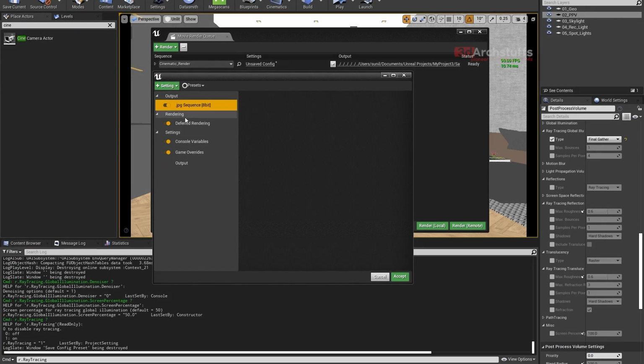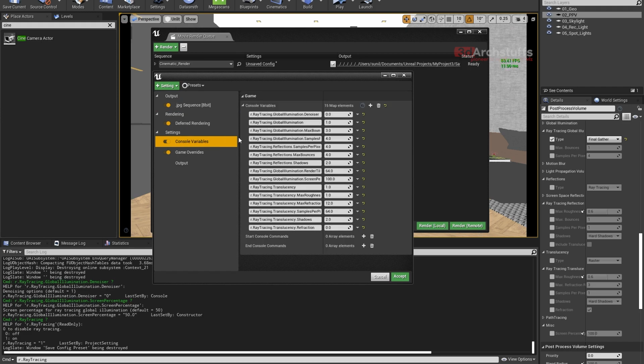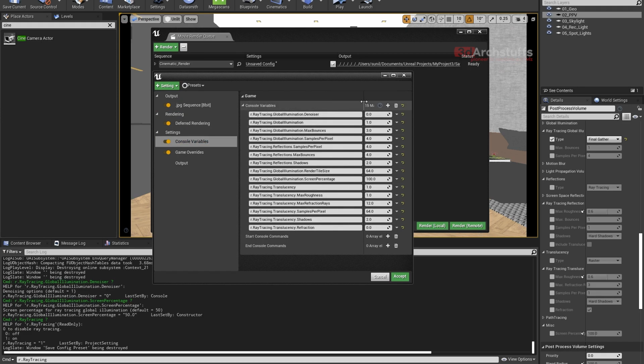After this everything has been configured so that it will be rendered as a JPEG sequence, default rendering will be used, and all these console variables will be used for the preview. Once we are going to render the final cinematic, we just have to make this 32 and this one 32, that's all. If we render our scene with global illumination samples per pixel 32 and ray tracing reflection samples per pixel 32, or maybe you can also put it at 64 and see if your PC is able to render it.